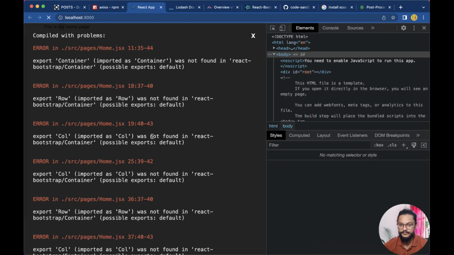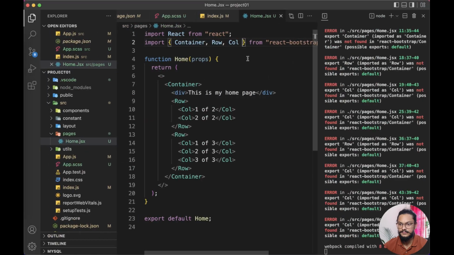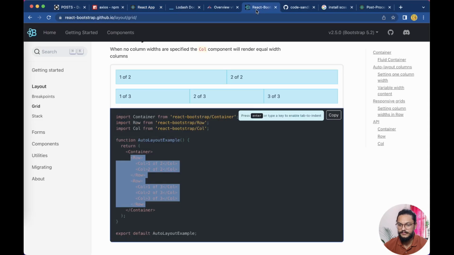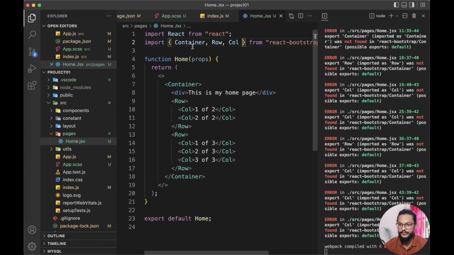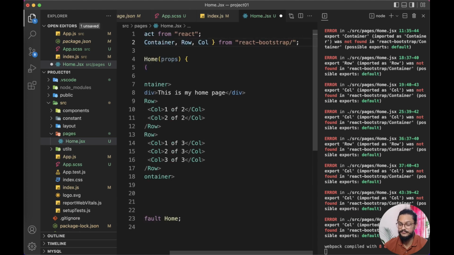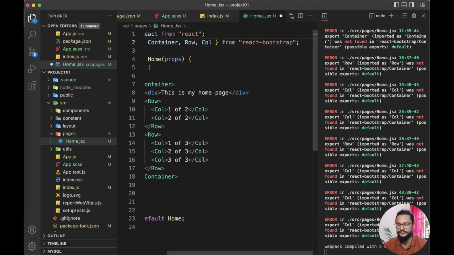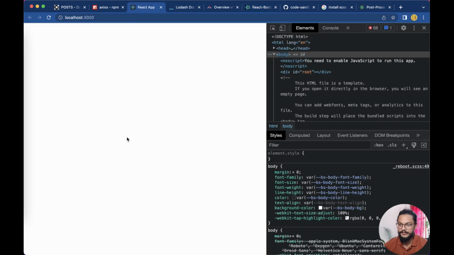Okay, so now if you see that container, it's not working, so I think, okay, fine. If you are importing these with brackets, basically if you are destructuring, you have to remove the specific component you are importing. So you have to import from React Bootstrap. Okay, so now if you do, it will work fine, right?